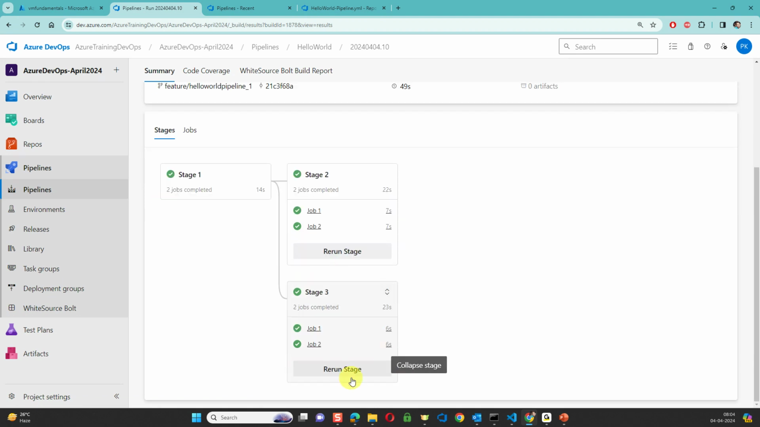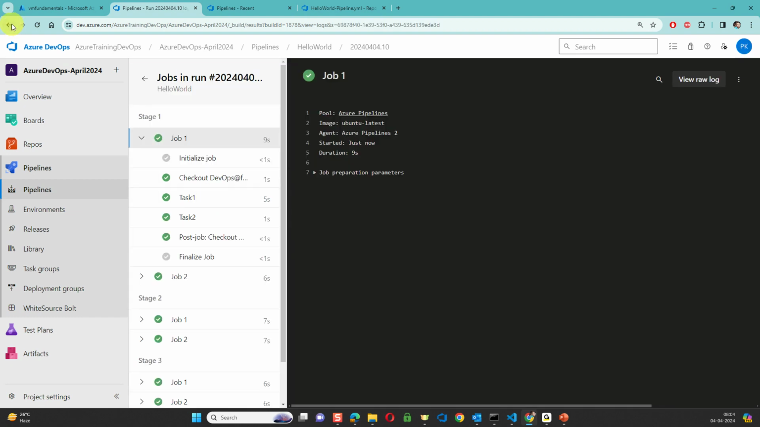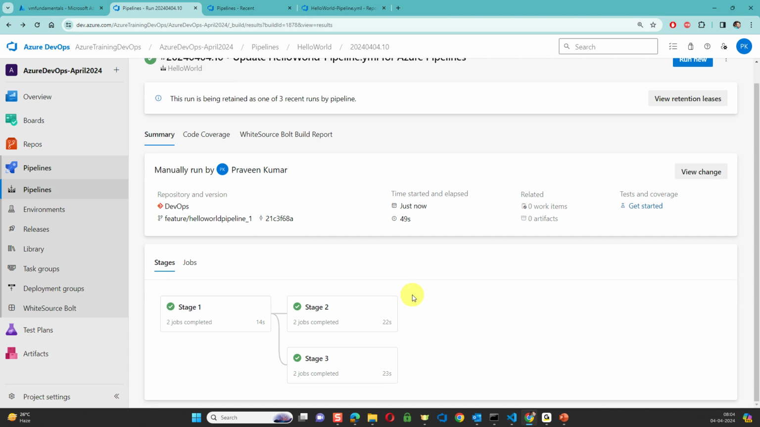If you want to rerun, that's possible. Okay, we will try that. So how do you want to expand? Don't click anywhere, just click on these buttons. When you hover, you will see those buttons which are expand stage.